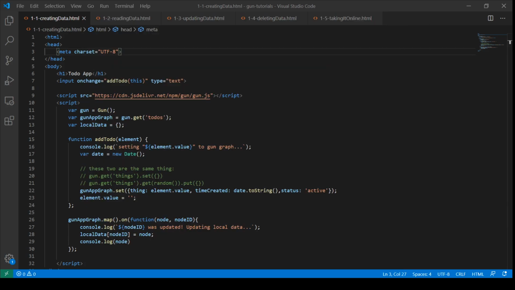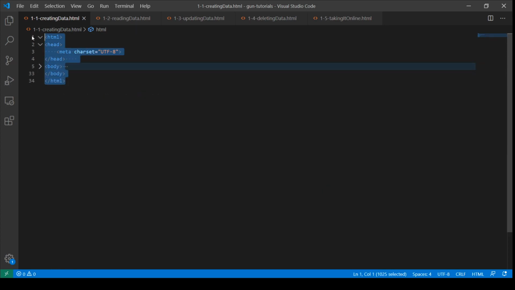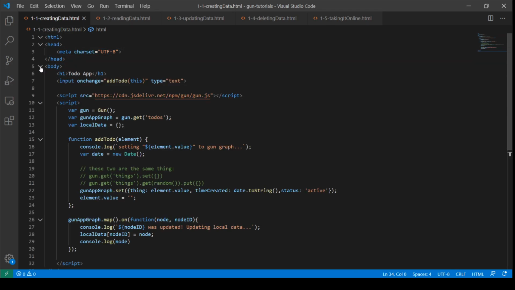So the order I'm going in is in the typical create, read, update, delete kind of flow, the typical CRUD app as they call it. So just kind of walking through this code here, we're starting with creating data. So what you'll want to do is have your basic HTML outline here with HTML, and then you have the head, and then you have the body, right?